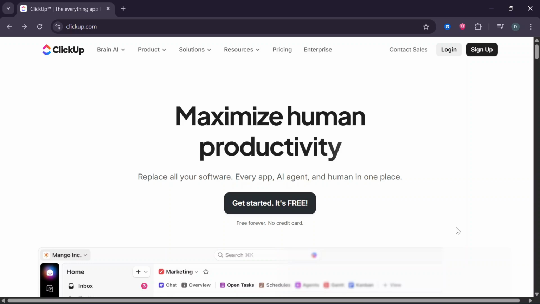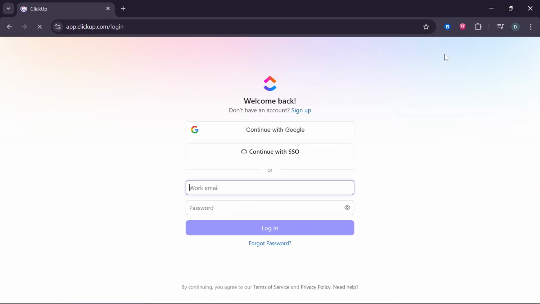First, open your preferred web browser and head over to the official ClickUp website. Once you're there, click on the Login button at the top right corner of the screen. Go ahead and sign in using your Google account or your email and password. Just make sure you choose the account connected to your ClickUp workspace so everything loads properly.